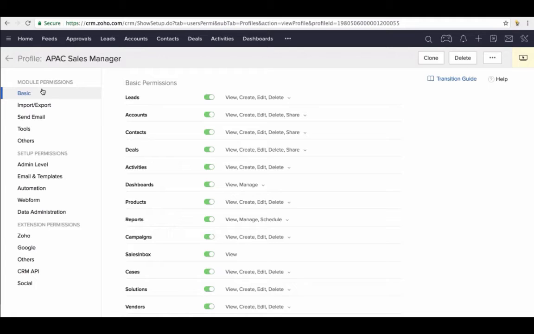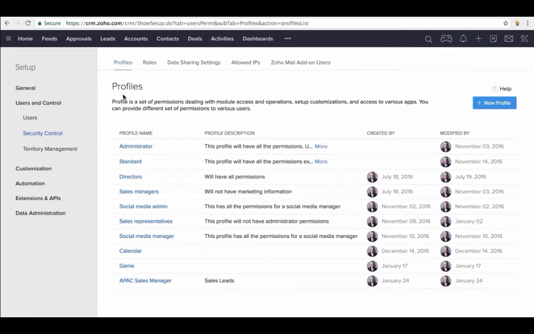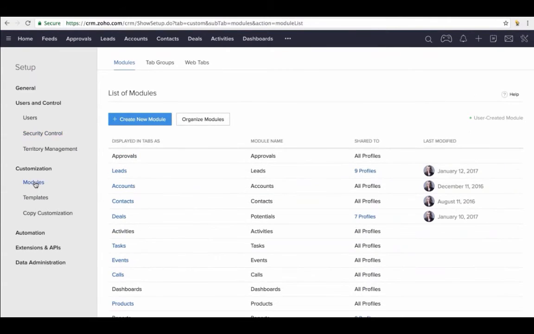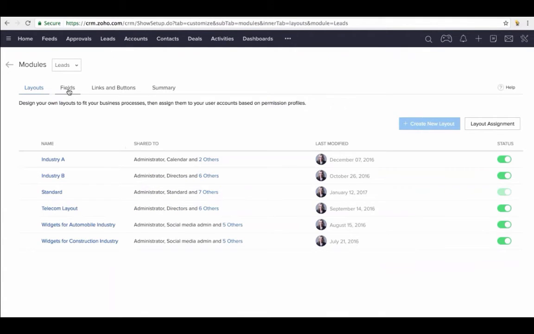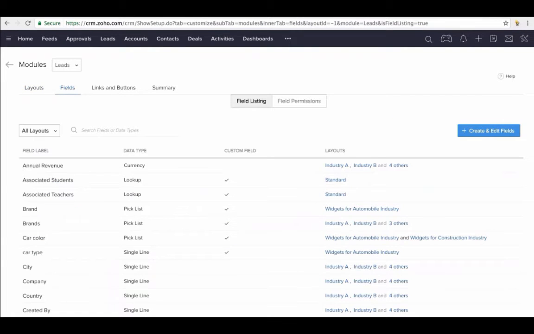Now let me show you how to restrict the data based on the field level. So to restrict the data based on the field level, get back to the setup screen under which you have customization from the left side panel. Click on modules, select which module you want to restrict the access for, under which you can see a link called fields, and you have a button tab called field permissions.